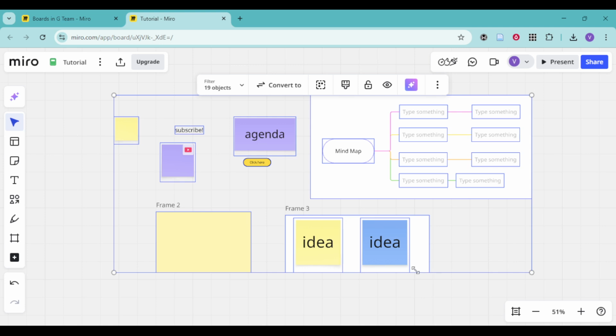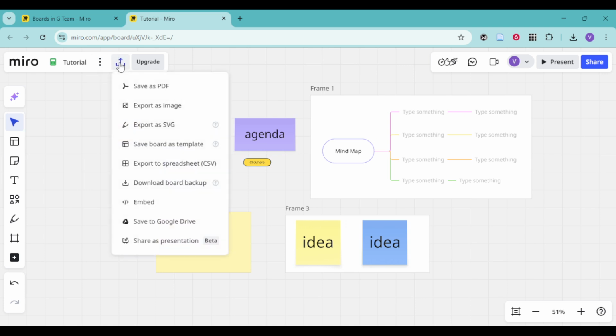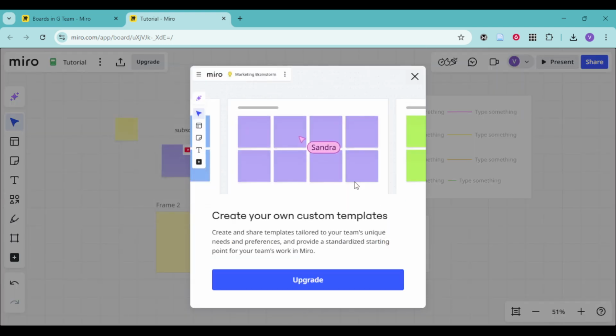When your layout looks solid and everything is in place, it's time to save it as a template. Go to the top right corner of the board and click Export or Share, then select Save as Template. You'll be prompted to name your template. Choose a clear, descriptive name that makes it easy to find later, such as Sprint Planning, Weekly, or Client Discovery Workshop. If there's a description field, add a brief note about when to use it and what it contains.